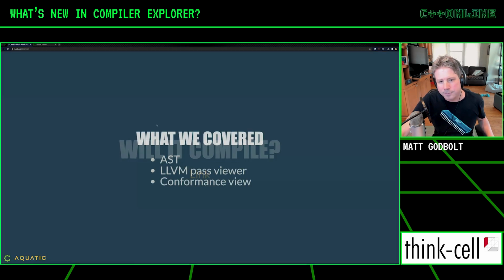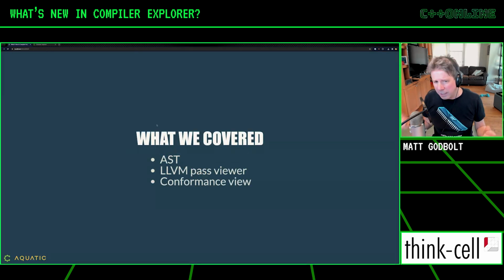Okay. So we covered the AST view, the LLVM pass viewer. You now know where to look to go and find the equivalents for GCC, and we looked at the conformance view as well.